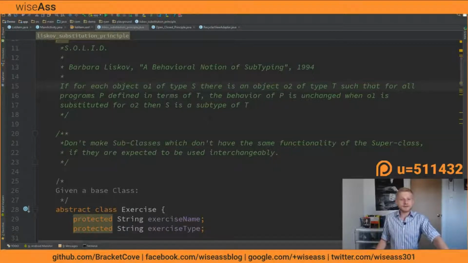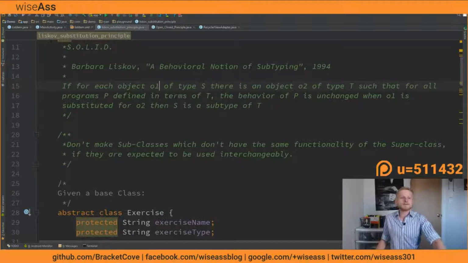Now, if you're wondering what the hell that means, that's totally fine. Unfortunately, this stuff does suffer from the jargon. So I'll decode this top definition, and then we'll get into a simpler definition. But basically what this is saying is, for each object O1 of type S, you know, I'm not even going to try and decode that.